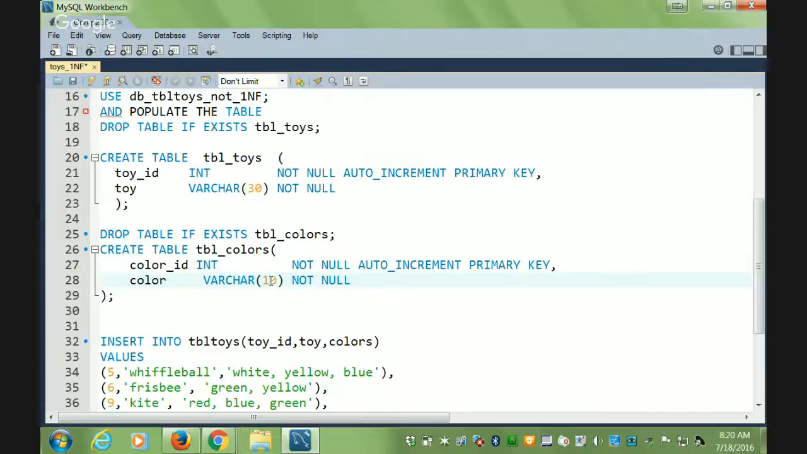Think how easy it is now. If the manufacturer decides to create something in black, all he does is add another record in this table. Automatically, it gets ID 5 and the new color black is created. So all the information about toys is at one place, and all the information about the colors is at one place. Easy, right? You see how organized it is.